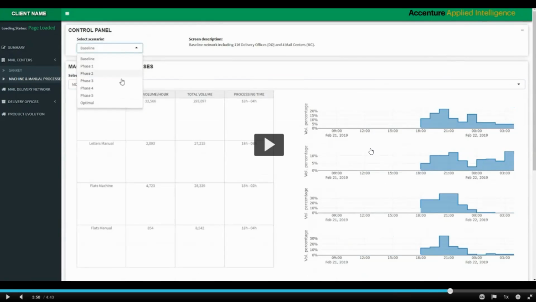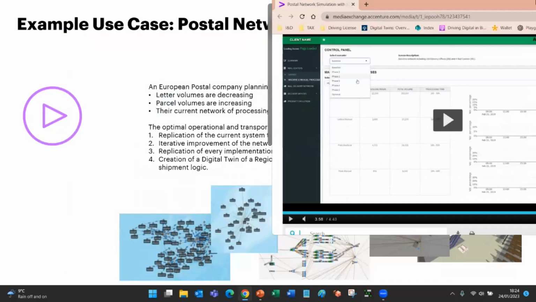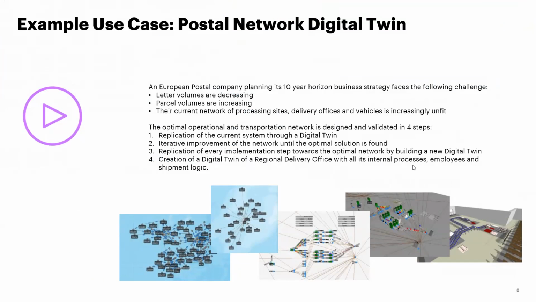So this model actually enabled our client to be able to set their strategy for the next 10 years and come up with the optimal network decisions, optimal facility decisions on their network. So this is one example of the process digital twins.